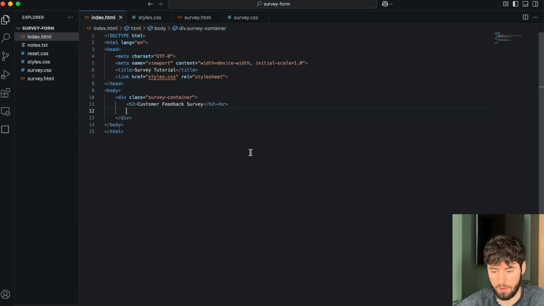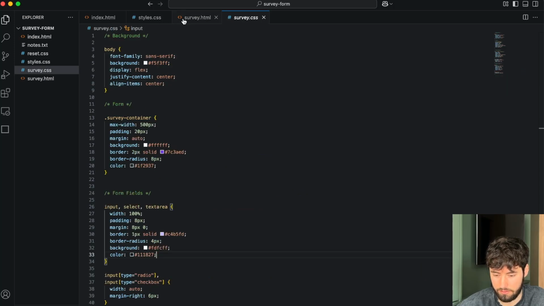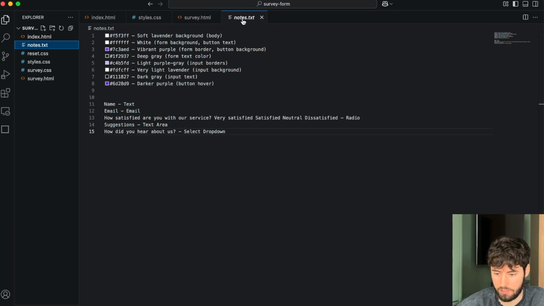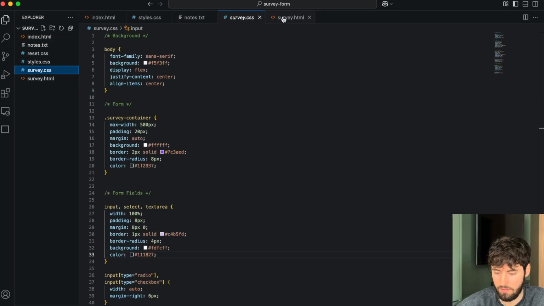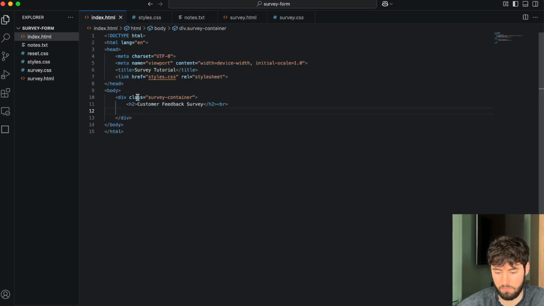In my folder on my desktop, I have multiple files within a folder. I have the final product of HTML and CSS for the survey. I have a notes file as well, notes.txt, just to explain how everything is working. And then, as a starting point, we've got index.html, a clean slate here.